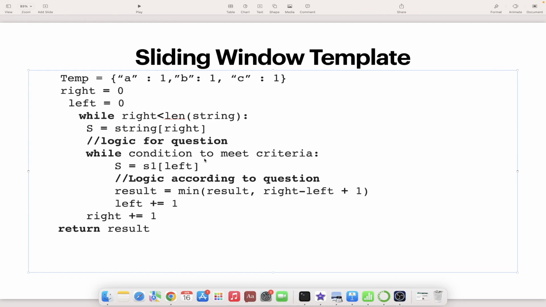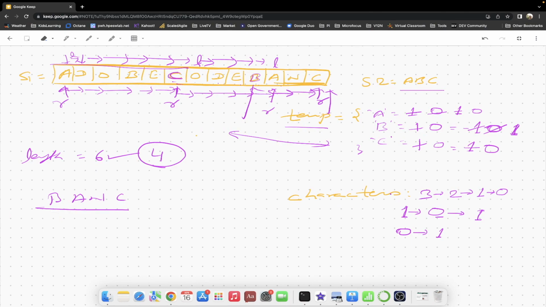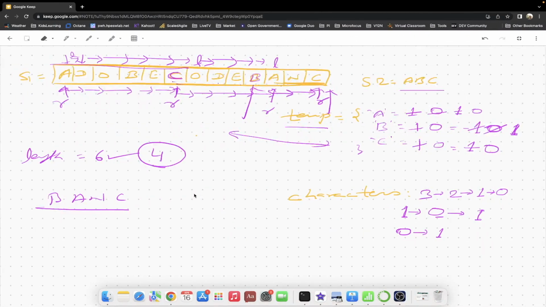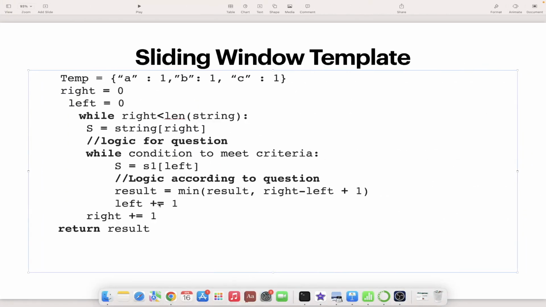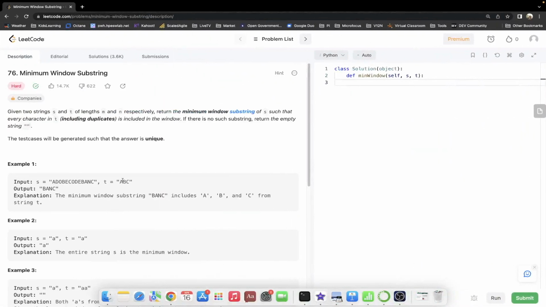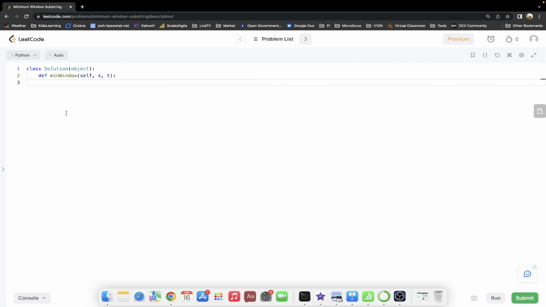Then again the condition is met. What is our condition? The number of characters should be 0. So we'll meet the condition. We'll move the left pointer again and apply the logic according to the question. And then here for us we have to find the minimum substring. So we'll calculate the minimum here. Move the left pointer till the condition is met. If not, then move the right pointer. This is what the template is. Okay. Now we'll write the code based on the template. Okay. So we'll keep switching to the template also. Okay. Let's quickly write the code.